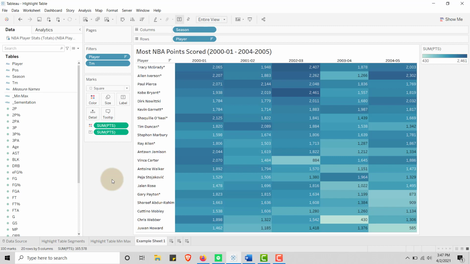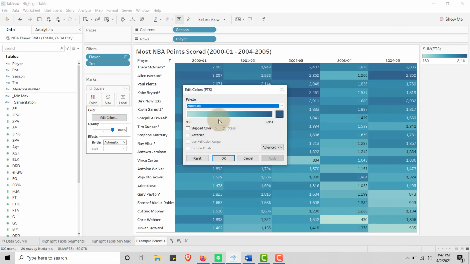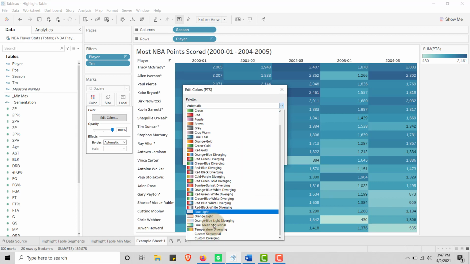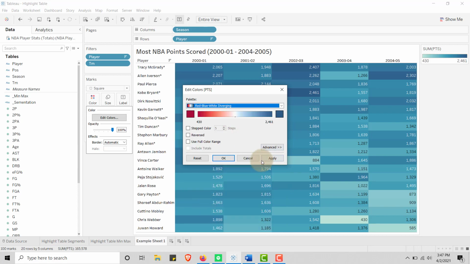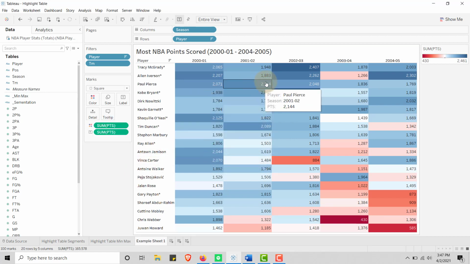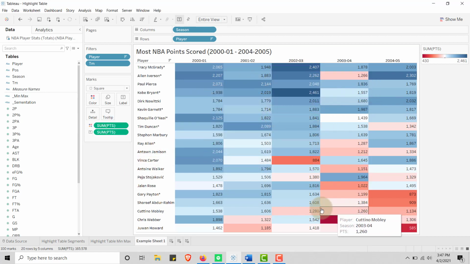And we could actually change the color to diverging. That's probably a better way to go. So this is kind of your sequential, but we can do a diverging. Let's do a red, blue, white, just to show you here. Hit apply. And there you go. Your higher numbers here are in blue and your lower points scored are in red.